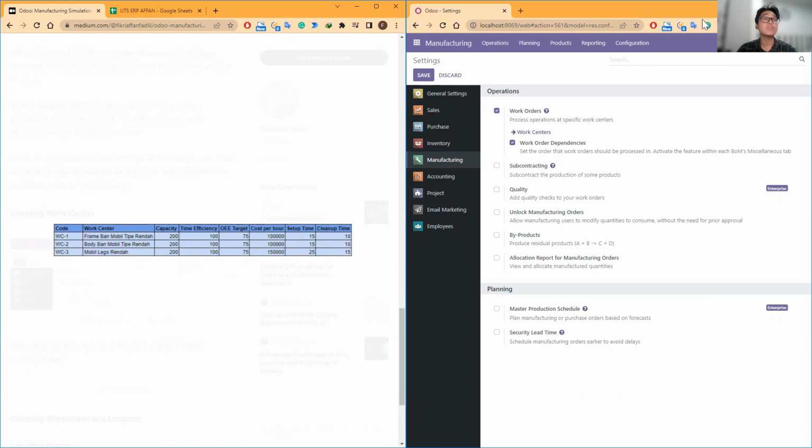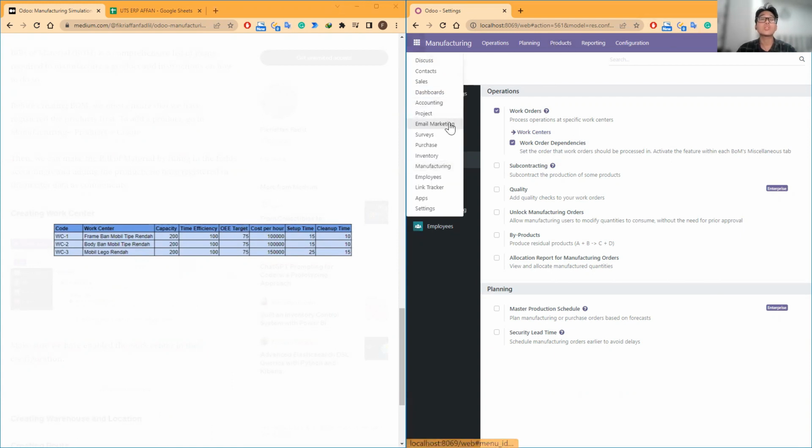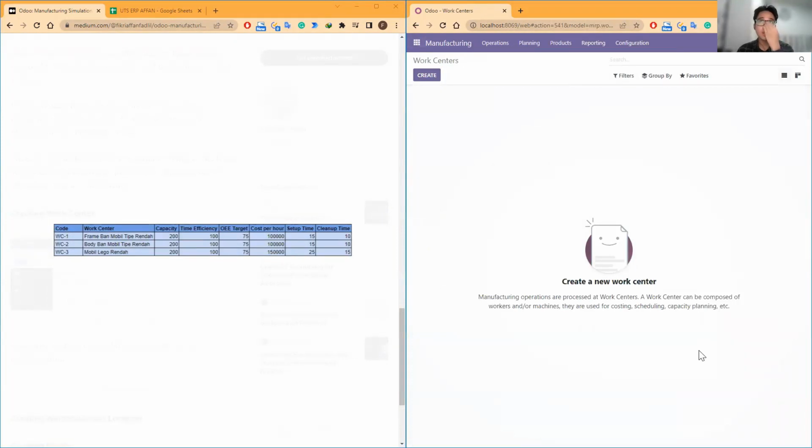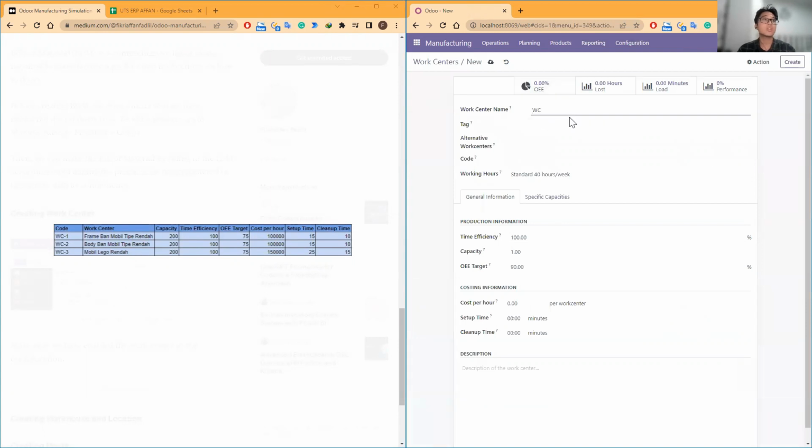So we have this table, and we will put that into the work centers. So go to manufacturing and then find work centers. It is under configuration, work centers, and then press the create button. And in here we can just put the code, put the name, and put the capacity, and so on and so on.